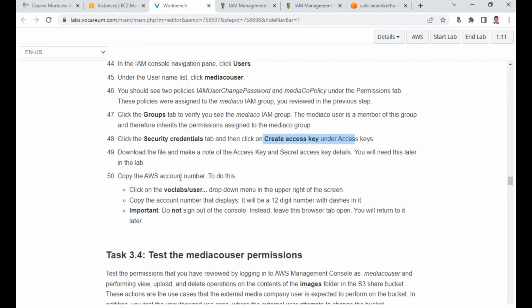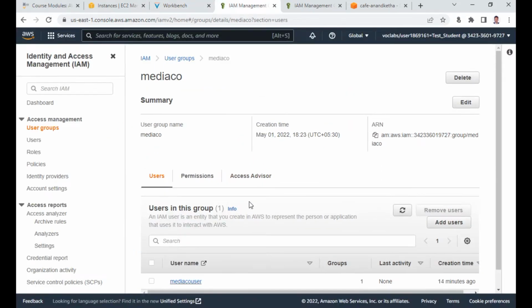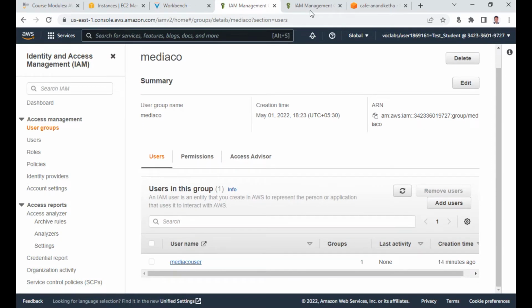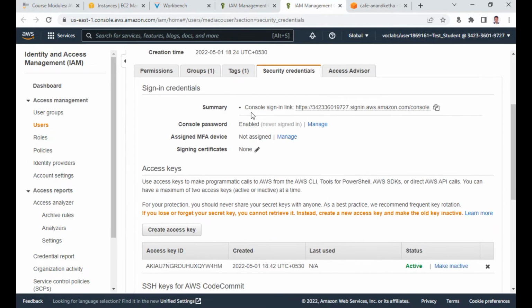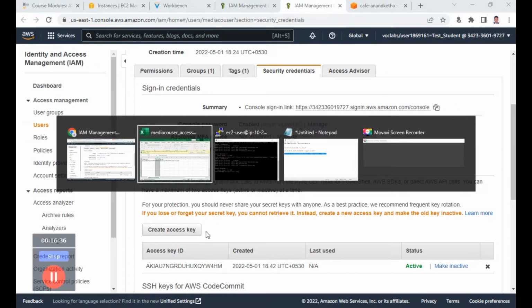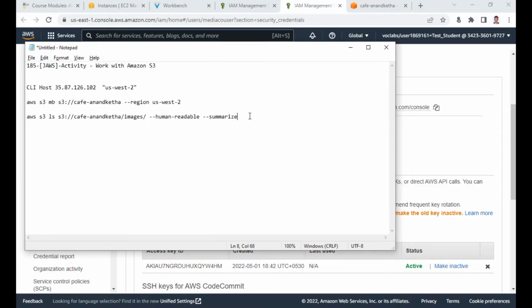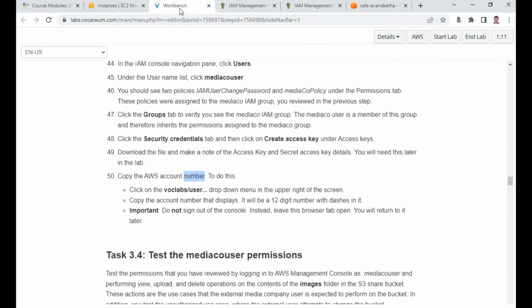Copy this AWS account number also. You will need it in the other part of the lab. You can see this is your secret, and this is your account number. This is your URL, so I copy this particular one here. Whenever you want to log in as an IAM user, you need this user, and with those user credentials, we can log in.